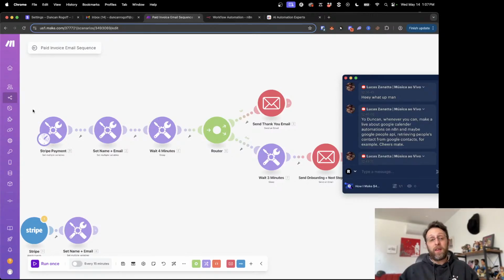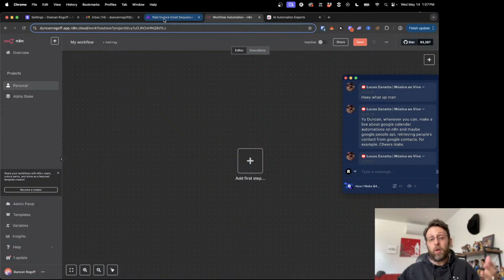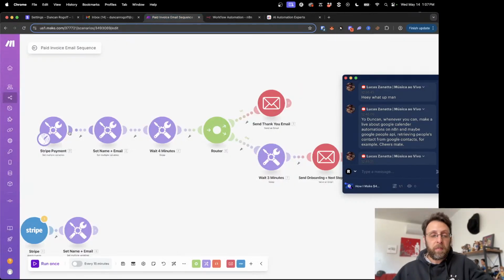So today what I'm going to be doing is I'm going to be rebuilding this automation inside of N8N to basically show you what's the same and what's different, right? So let me walk you through how this works, and then we're going to start building it together step by step from scratch, all inside of N8N.